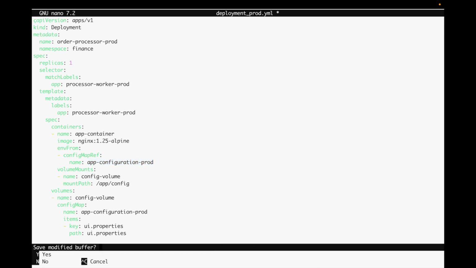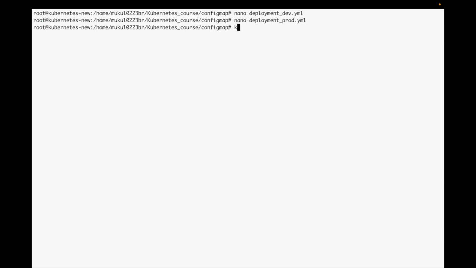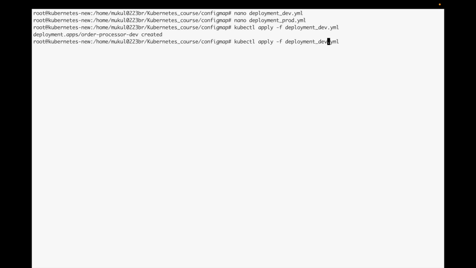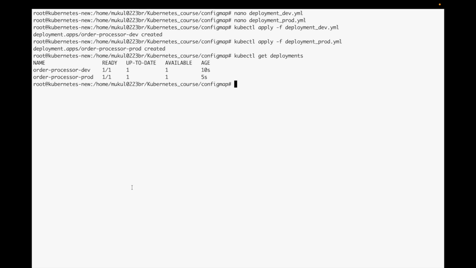So let me exit from here. So kubectl apply -f, and let's first deploy the dev, and now we will deploy the prod, and done. So let's get the deployment. So kubectl get deployments, and here you can see there's my dev pod, and there's my prod pod. Now you can also describe this, if you want to see whether your config map is attached to this as a volume or not.